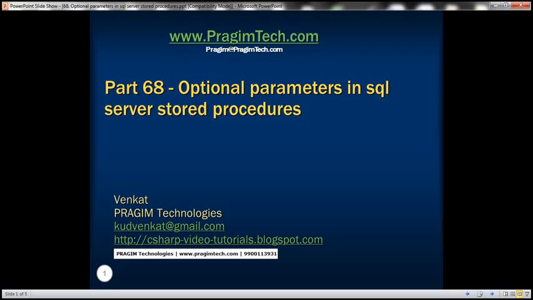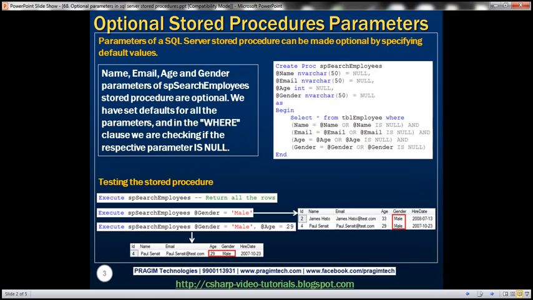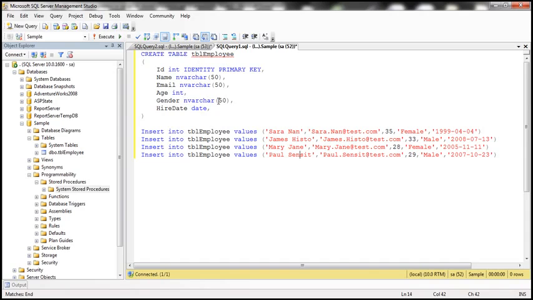This is part 68 of the SQL Server tutorial. In this video, we'll discuss optional parameters in SQL Server stored procedures. We'll be using this table, tblEmployee, for this demo. Here is the SQL script to create and populate this table with some sample data. I'll have the script available on my blog in case you need it.